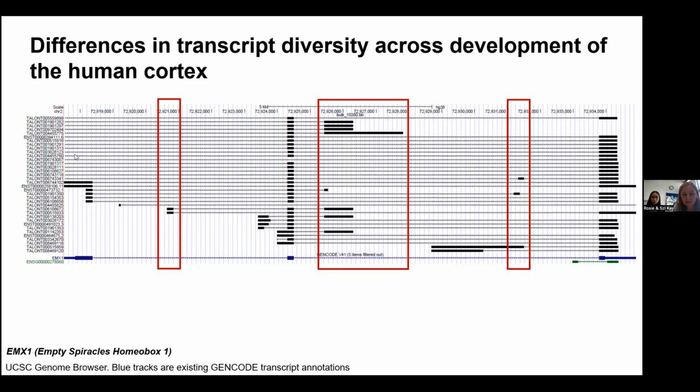You can see that I've highlighted in this red box on the left-hand side an example of the alternative splicing event that Szi Kay described, which is an alternative first exon. Then here in the middle red box, an example of an alternative last exon. And on the right-hand side, we see two examples of novel exons which don't appear in the existing GENCODE transcript annotation.